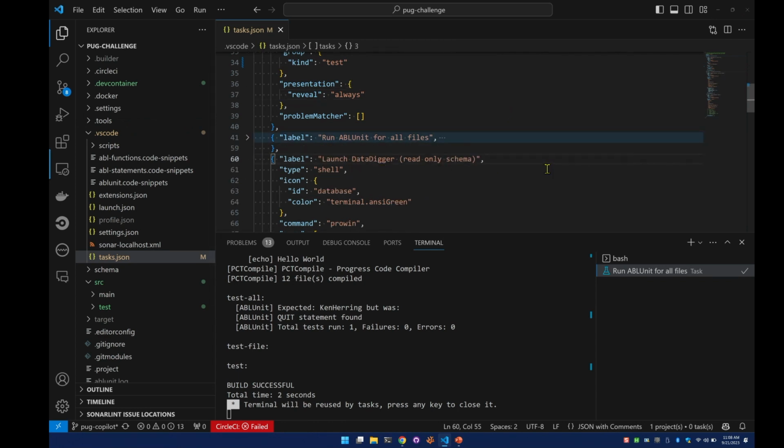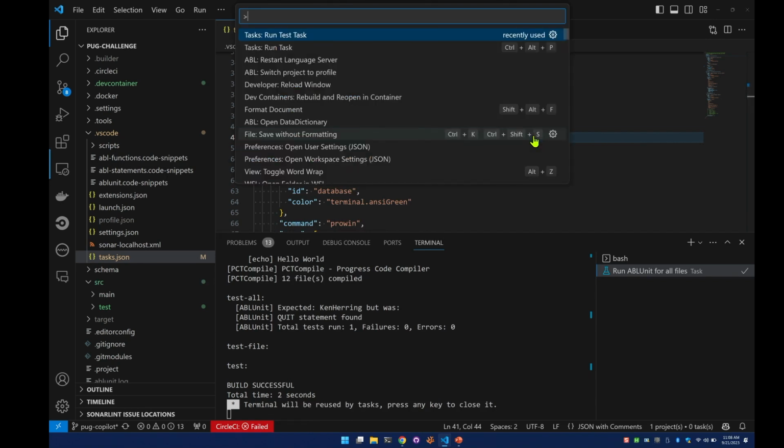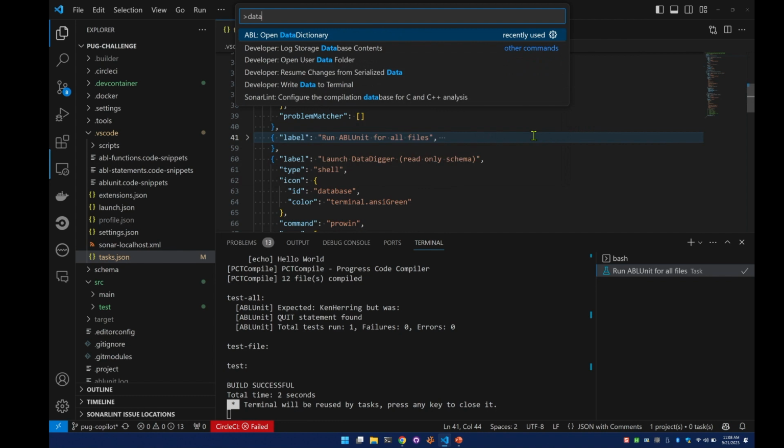Show of hands of Data Digger users in this room. Okay, you got a couple. I love Data Digger. I know that there's plenty of other options out there. If you're using the ABL plugin, you have access to the data dictionary.